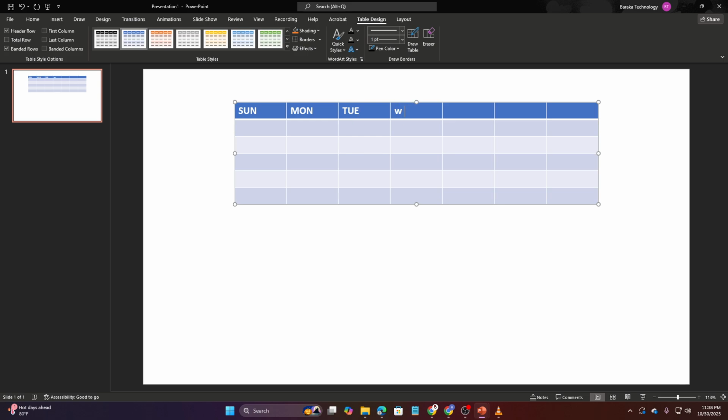Each cell represents a day of the month. Start with the first day of the month in the correct cell, then continue sequentially until your month is complete. Once all dates are added, you can customize your calendar by adjusting colors, fonts, or even adding images to make it visually appealing. A well-designed calendar is not just functional, it's a creative statement.